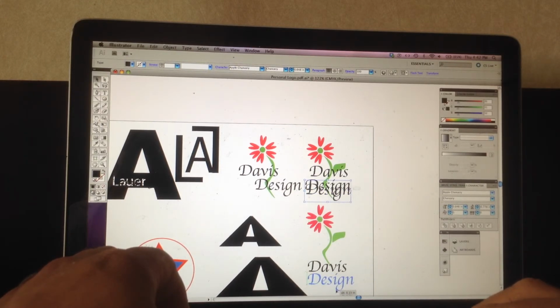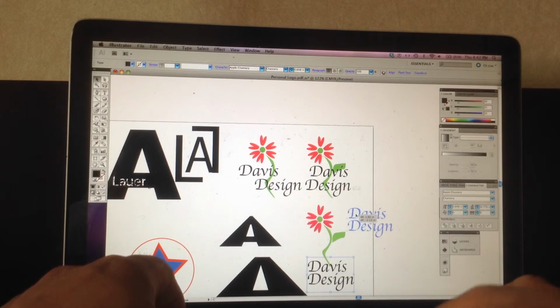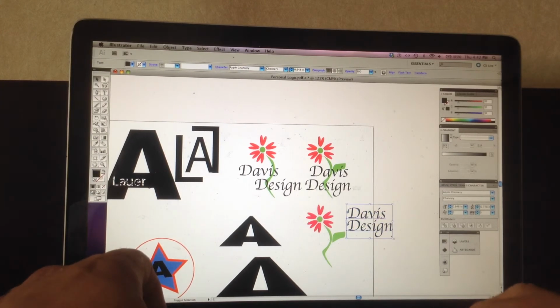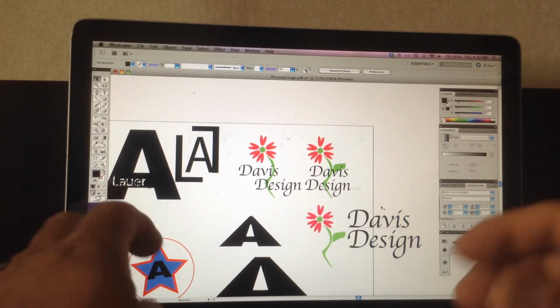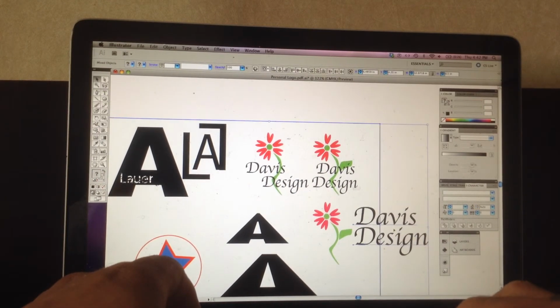But again, you can do Davis Design where it's stacked on top of itself. Here they're off to the side, so they're kind of staggered. This one doesn't have a leaf. This one does have a leaf. This one has the leaf, but the words are below it. You can take both of these and put them over here, and this could be the logo. You can make 12 different versions really quick and just keep manipulating them.